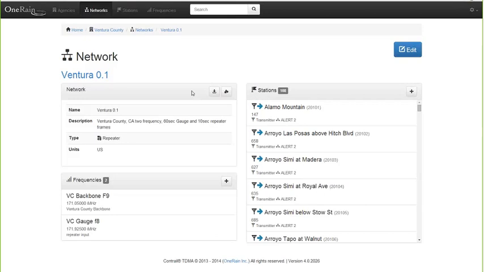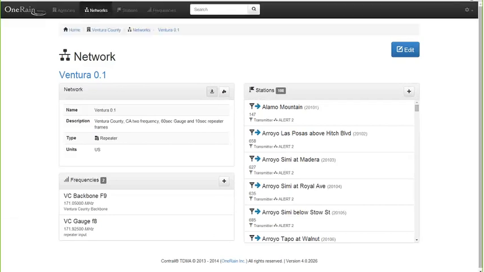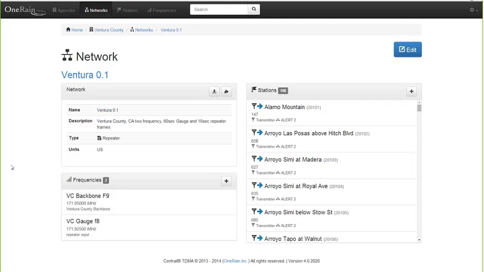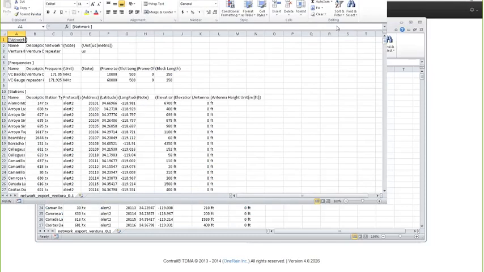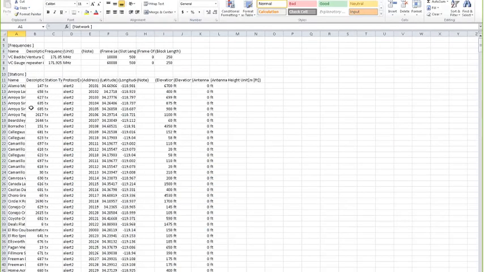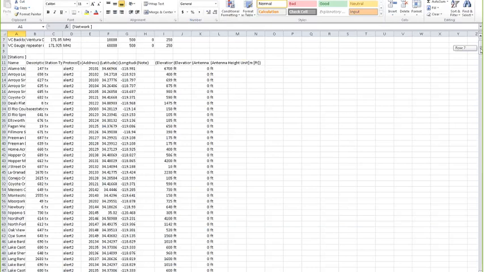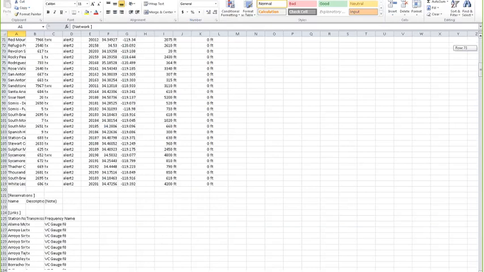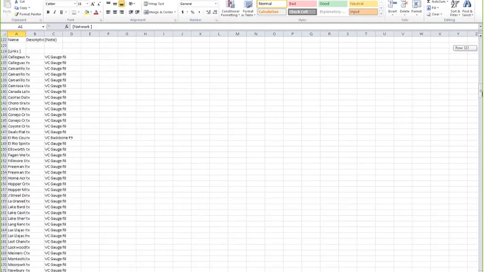So I'm at the network level here. I'm on Ventura 0.1 network. I'm just going to hit download network configuration. And you'll see it just gives me a standard download and a CSV file. And if I open it up, I open it in Excel. Basically it provides us all the information we need to help rebuild this network from scratch.